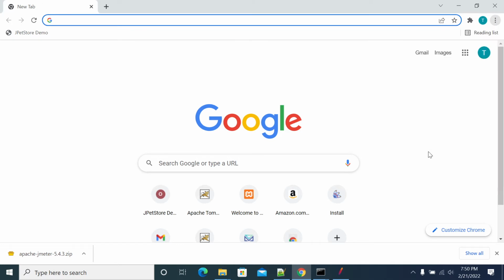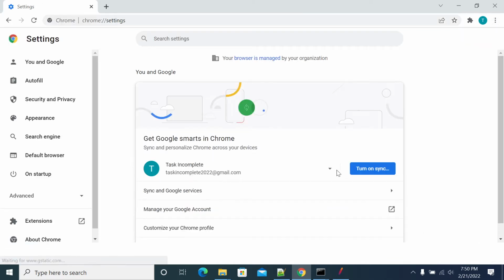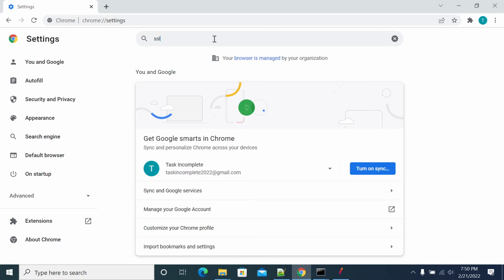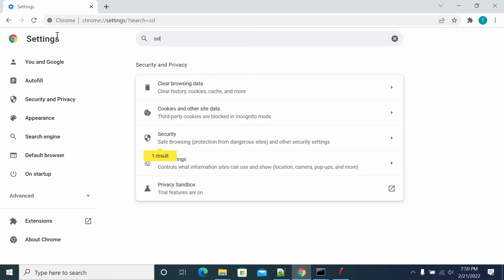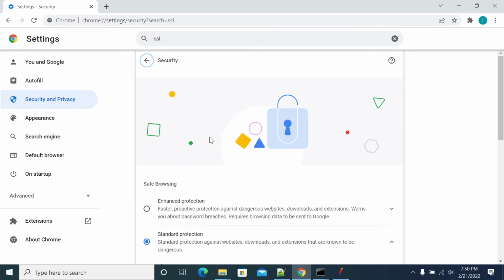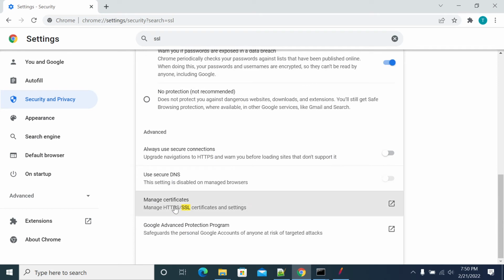Go to settings. Search for SSL. I'm using Chrome browser. You can use any browser, Mozilla Firefox, Microsoft Edge, or Opera, but the settings will change based on the browser you are using. So I'm using Chrome browser. Go to security here. Under security, you will have manage certificates.